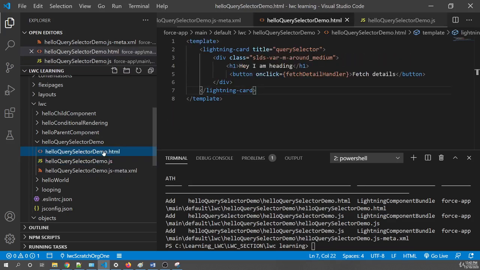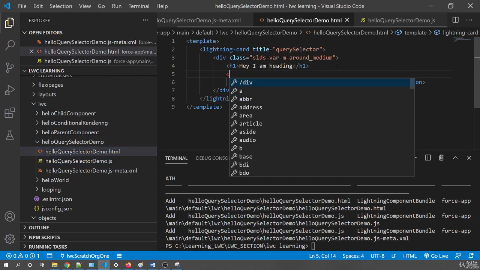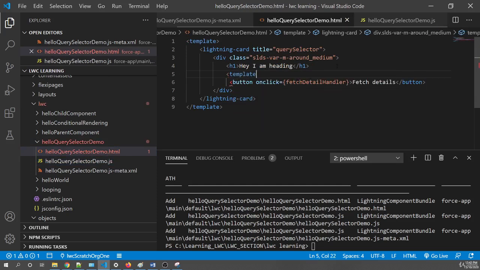Now I'm going to use a loop here. I'm going to use the template tag, and the loop is the for:each loop. In the for:each loop, you already know it takes the property of the array on which you want to run the loop. So I want to run the loop on usernames. And what is each item? For for:item, each item I'll call user.